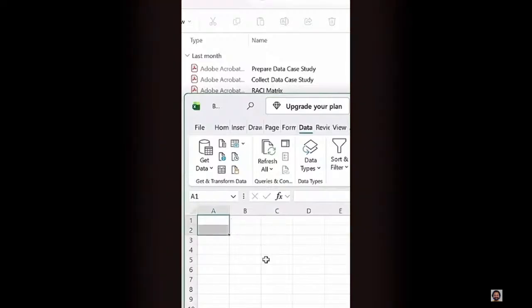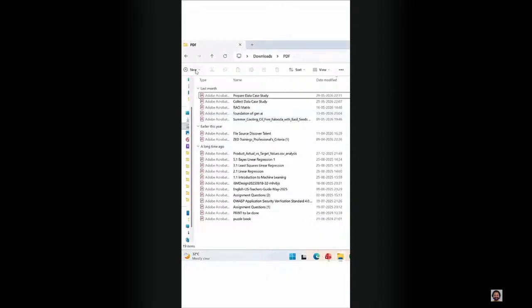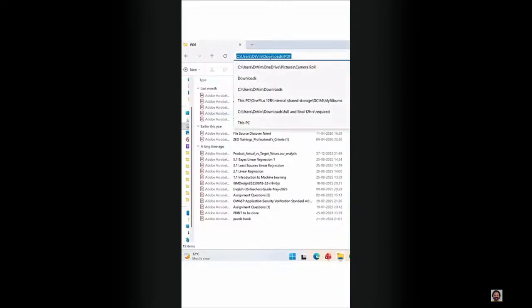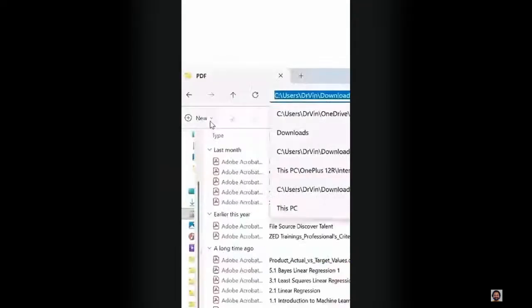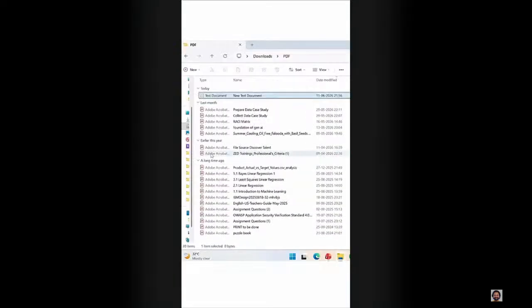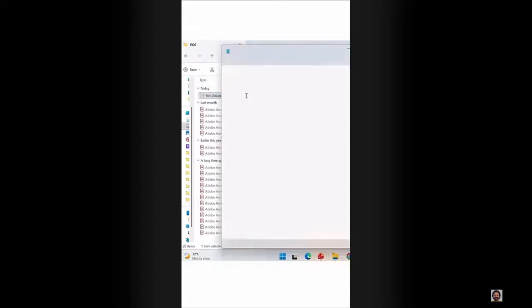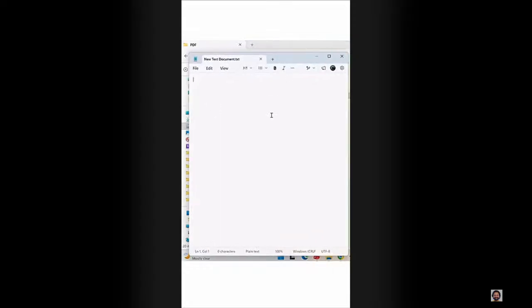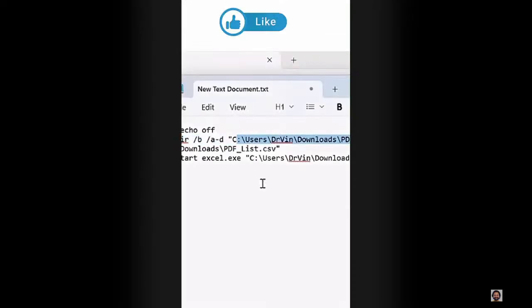Delete this first text over here. Now minimize this. Go here in your file structure. This is the path for you, right? So click on this option new, new document over here. The moment you open this notepad, you will see it looks like this. Now here you can add this code. Echo of, and then your directory. Your directory is this path, the PDF particular extension, and you want it in the CSV format.